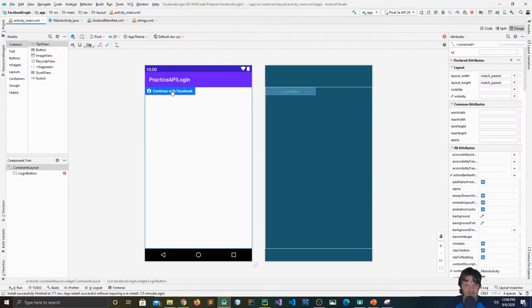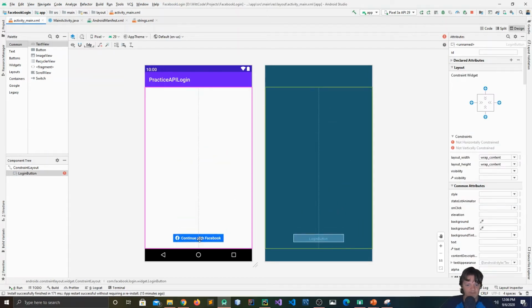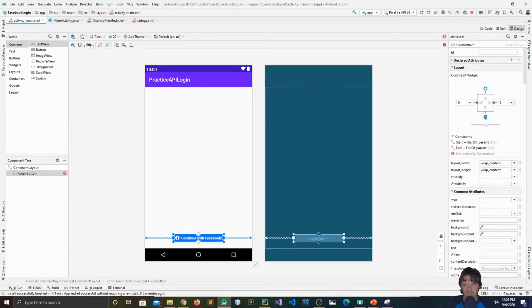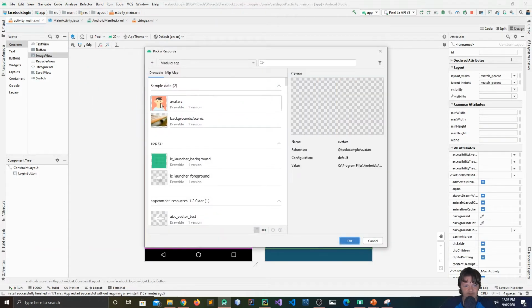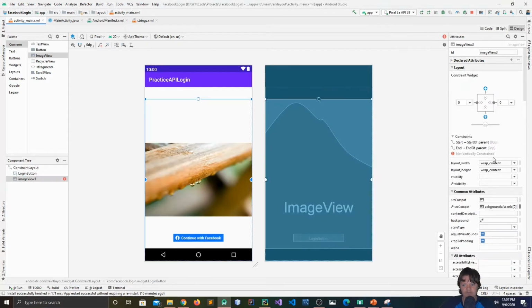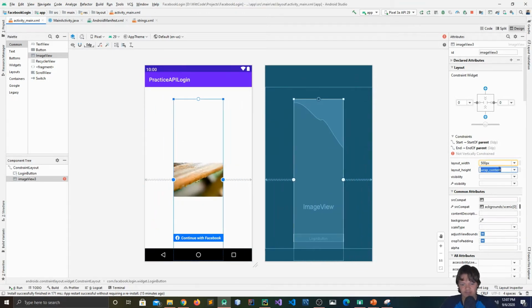So go over to design. We'll place it at the bottom here. And then just set the vertical constraint. And now let's add the image view of the image we actually want to share. So I'm going to just place it right up here. Let's just do this for now and click OK. Let me change the layout width to 500 pixels and the layout height to 500 pixels.